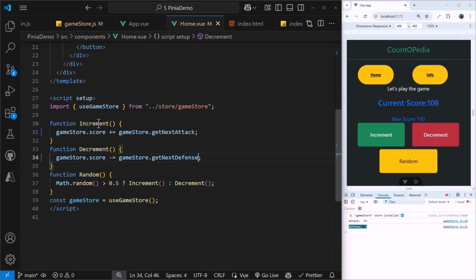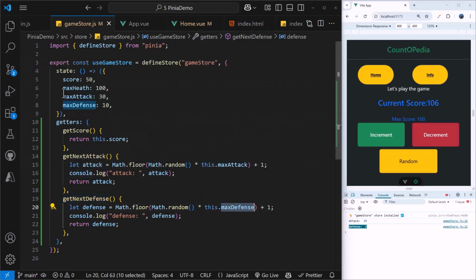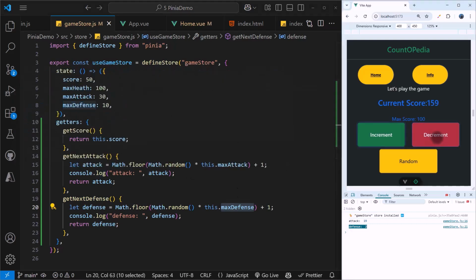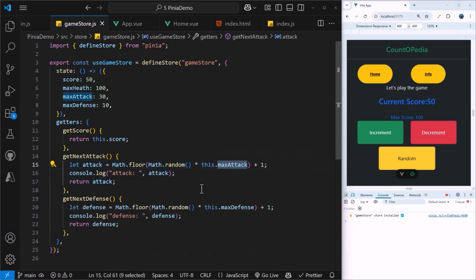The reason behind that is getters are cached by default. If you notice here, it is dependent on max attack and max defense, and that is not getting updated, so it does not feel that it has to recalculate something. It gives the last calculated value because it is cached in memory. So that will not work in our situation, because now if we increment or decrement, it is always incrementing or decrementing with the cached value.